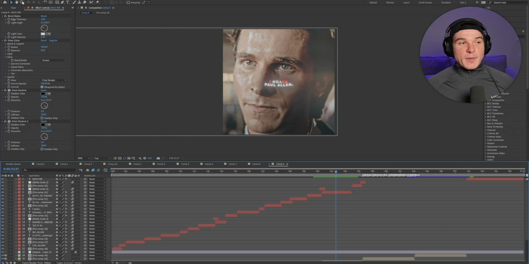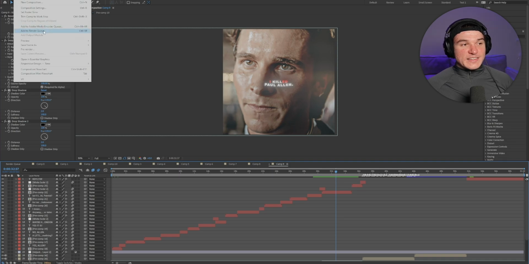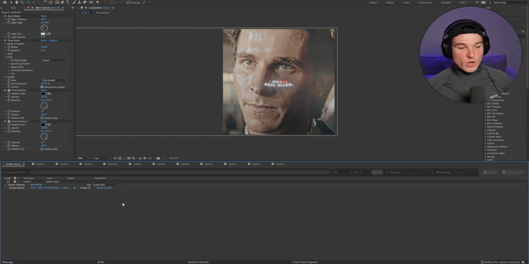And then lastly, we have to export our edit out of After Effects, which a lot of people struggle with. But don't worry, I will show you the best possible render settings so you can have 4K quality. Start by heading to the top and click on Composition, and then select Add to Render Queue. Now your timeline is going to turn into your render queue, and the first thing we have to do is click onto Output Module right here.